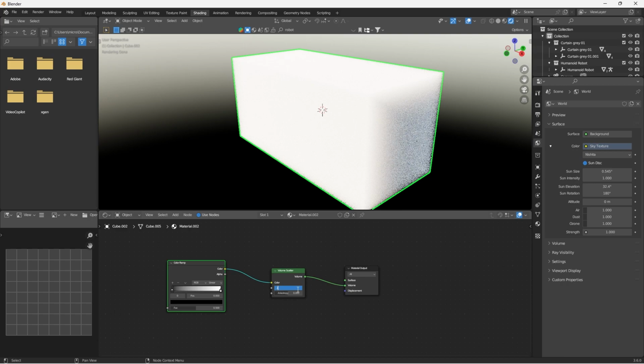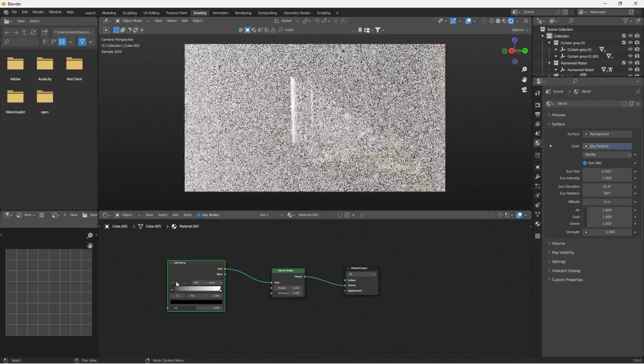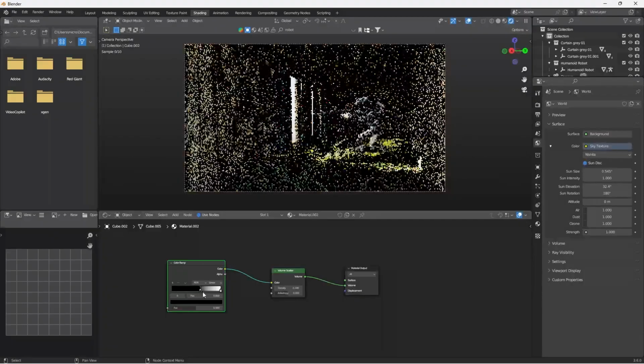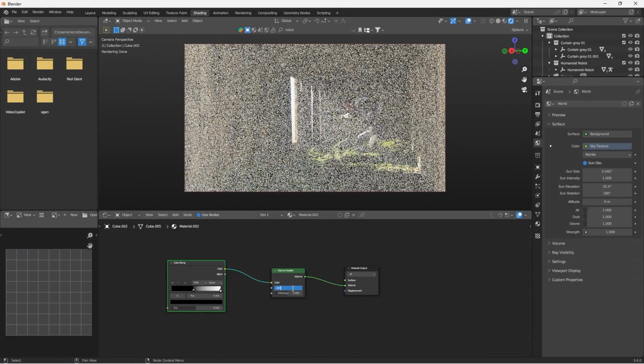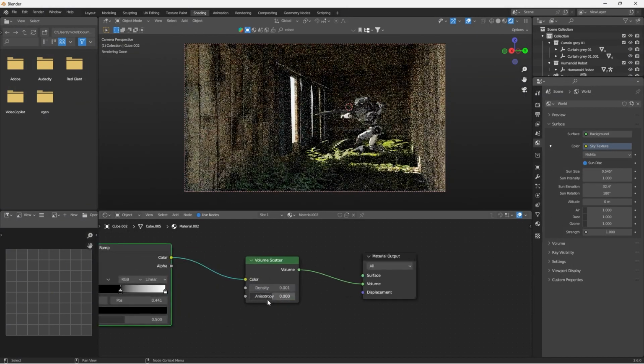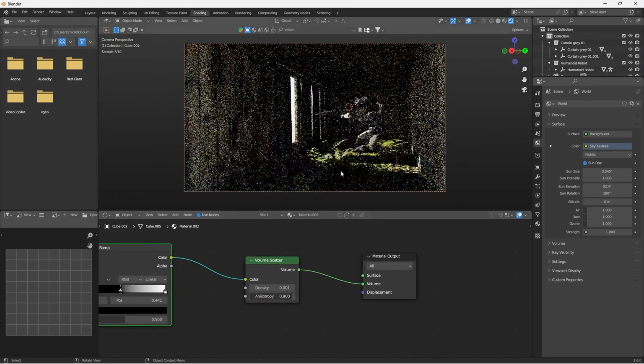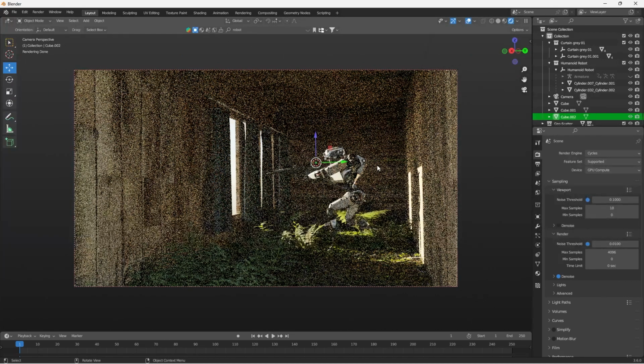Let's make it 0.1, so it will come like this. Now select here and let's decrease the intensity from here just a bit. Also you can set it to 0.001 and make the anisotropy 0.9. So now all set, we have done everything.